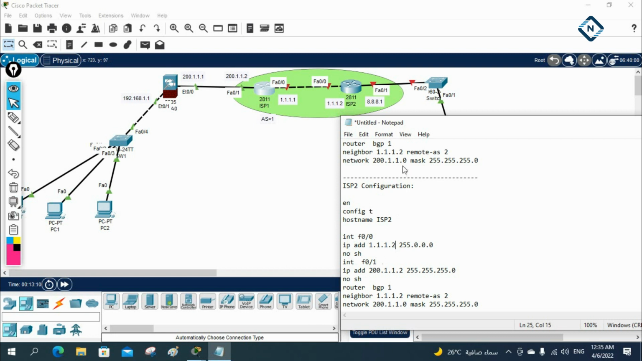Interface FastEthernet 0/1. This one you have IP 8.8.8.1, and subnet mask you have 255.0.0.0, right? So just I will modify here. If you see, this is the IP I am assigning, no shut, and then we will run the BGP. I have the neighbor, so I will put 1.1.1.1 and AS is 1 here, because this AS is 1. And which network I need to advertise? This one.